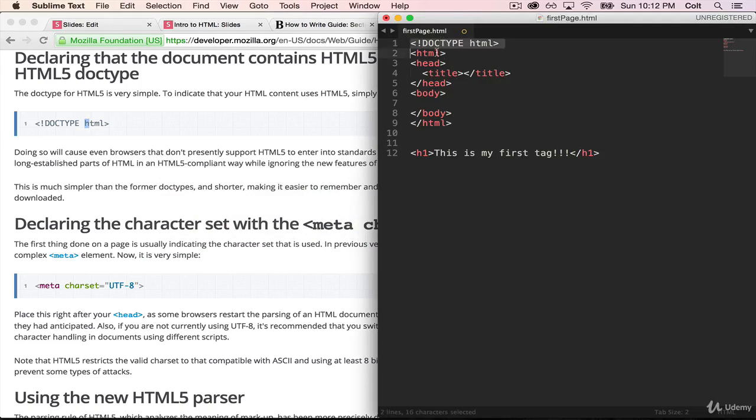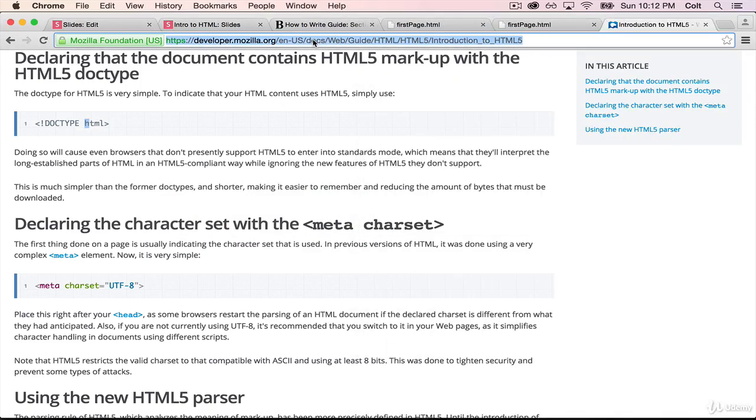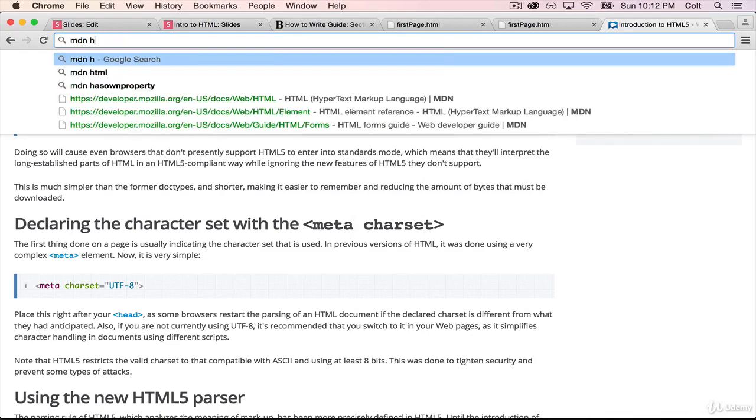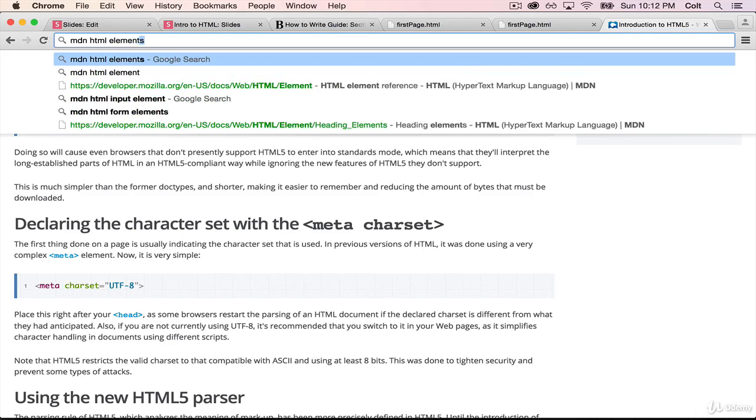So the next thing we're going to talk about is the HTML element. So this one is a little harder to find by searching. We would do MDN, HTML, maybe just element.